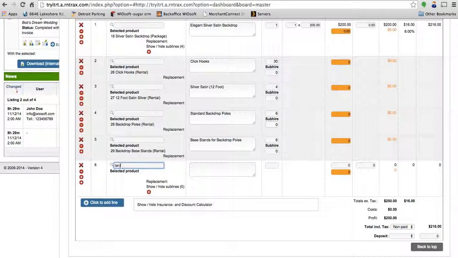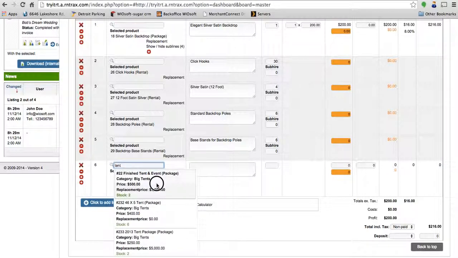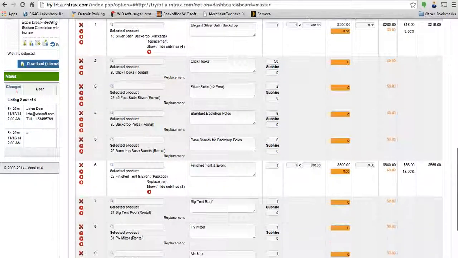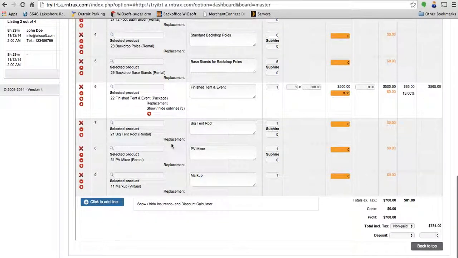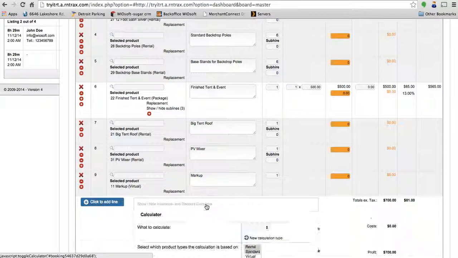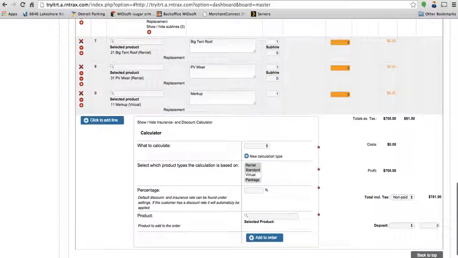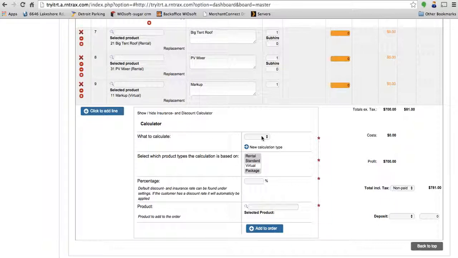So let's put in another tent here, and then we'll move forward. So I'll select this tent package, and I can see it all laid out for me here. So my taxes are built in. There's all my pieces. Everything looks good. I get to this point, and it's a $781 wedding. Everybody says the same thing. I want a discount, so you need to give me 10% off.